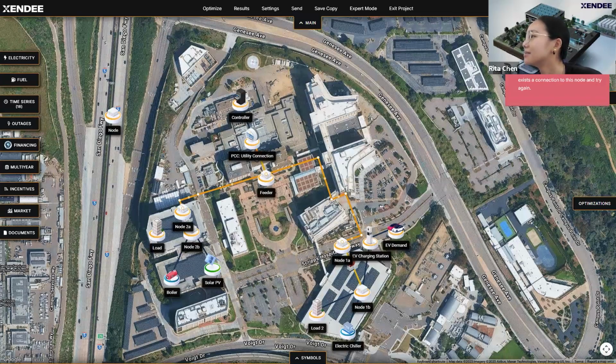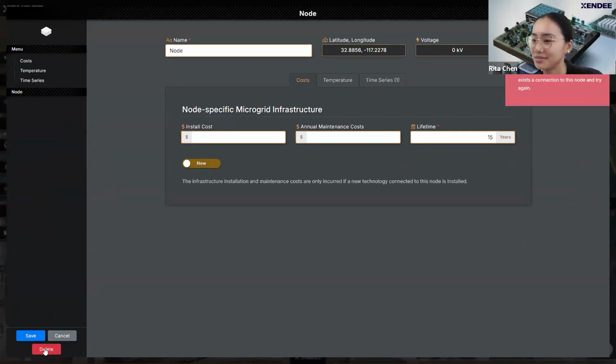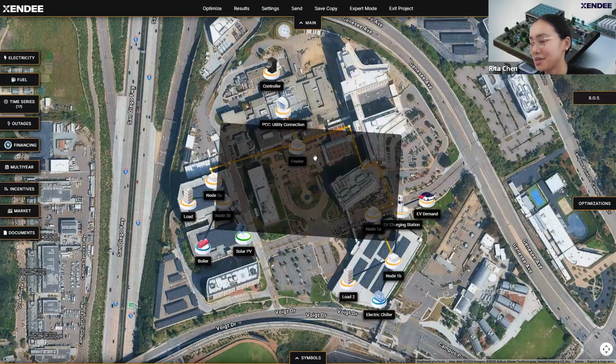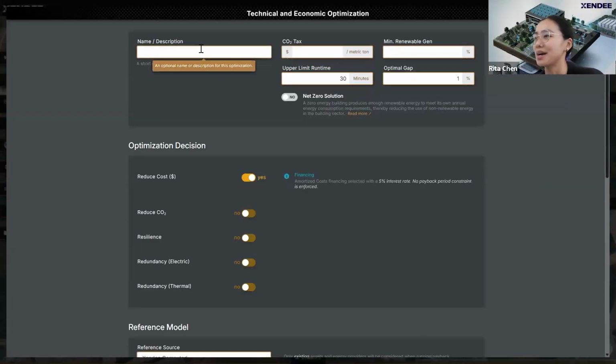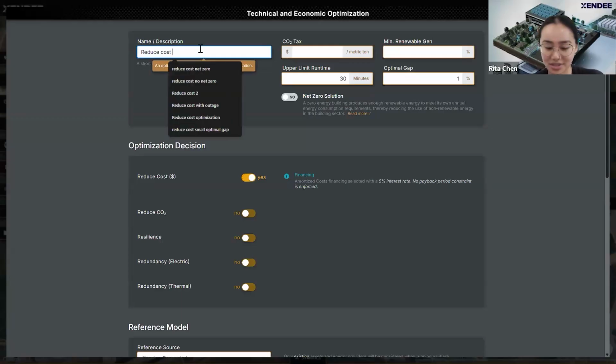Oh, hold on, I got an error. Okay, so it's because I have this extra node here. I'm just going to delete it. Yeah, so in your multi-node model, every single node that's present in your project has to be connected before you run an optimization. So if you just had a rogue node like I did, you need to delete it first. Okay, now we're actually ready to go back to run an optimization.